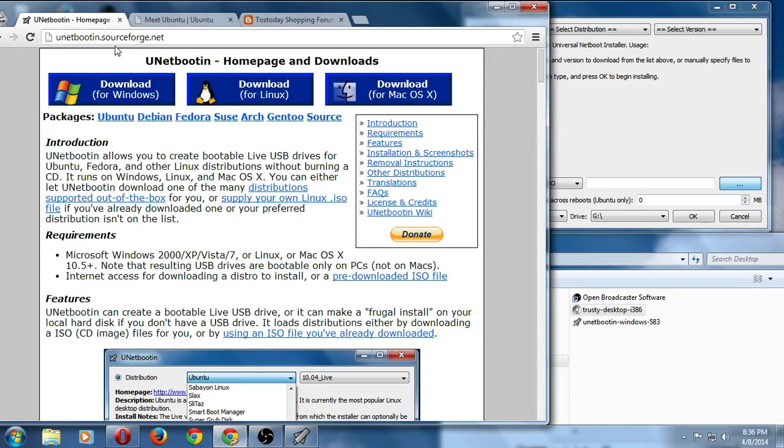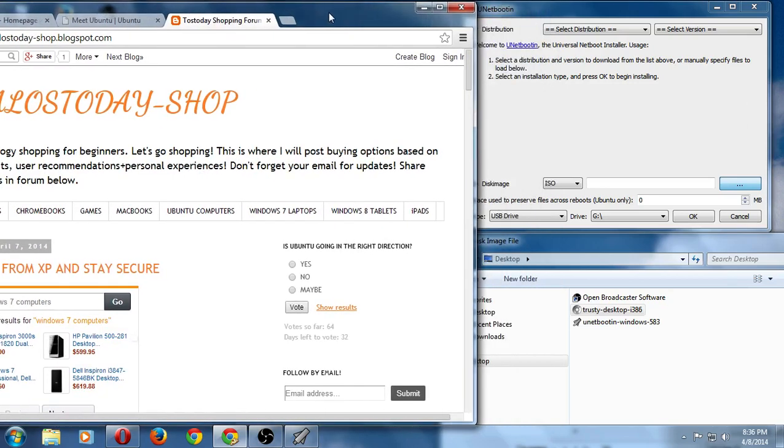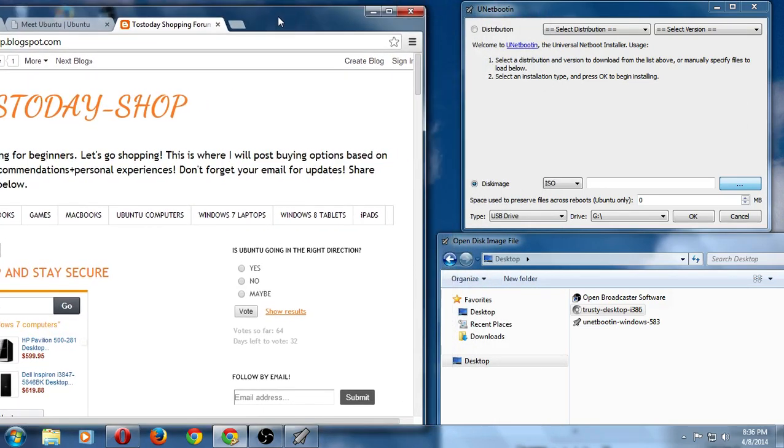But first of all, make sure you have Unetbootin installed. All right, well, I already have it installed and have it booted up here. This is it here on the top, Unetbootin, and I will go through this as quickly and as simply as possible. You will have a couple of choices here. You can either click distribution or disk image.